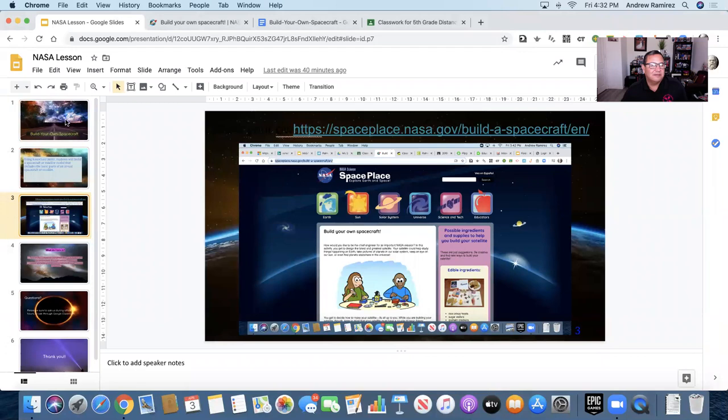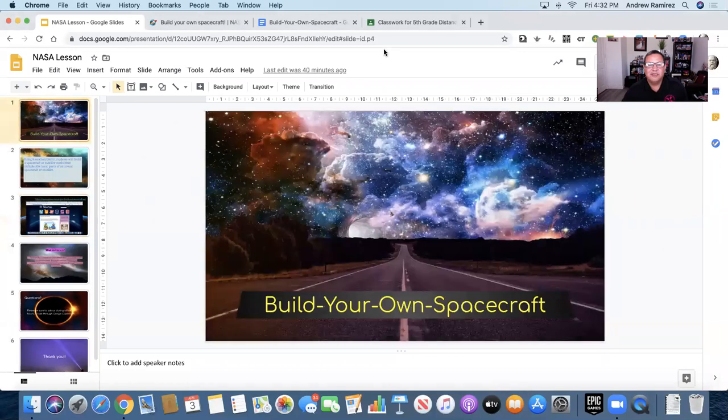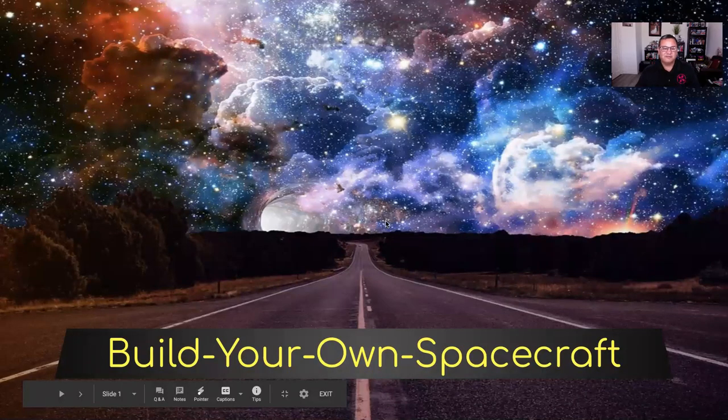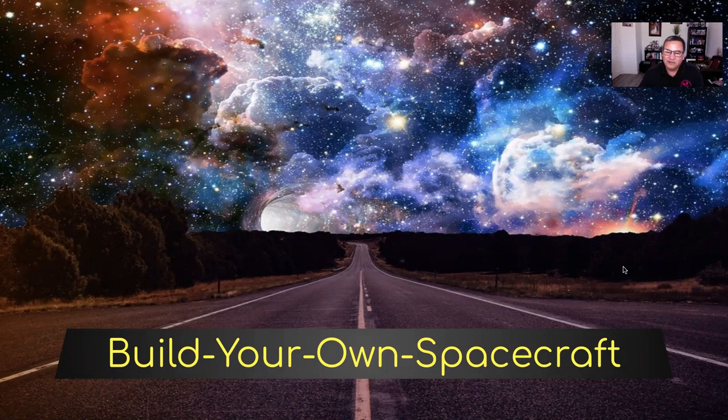And that activity is, let's remove myself here. Build Your Own Spacecraft. And it's just what it sounds like. You're going to have a bit of a hands-on activity. There's a worksheet, but it's a hands-on activity using different things to help you build a model of a spacecraft. It's supposed to be fun. It's meant to be fun. So let's get started here and see what we're supposed to do.